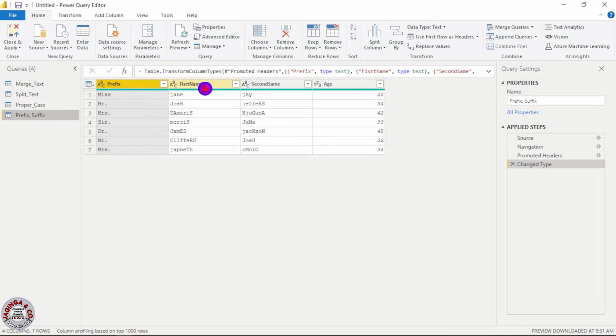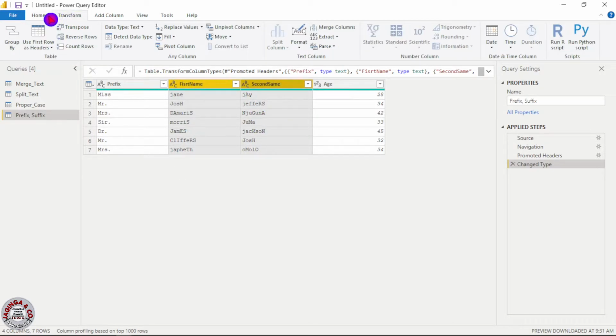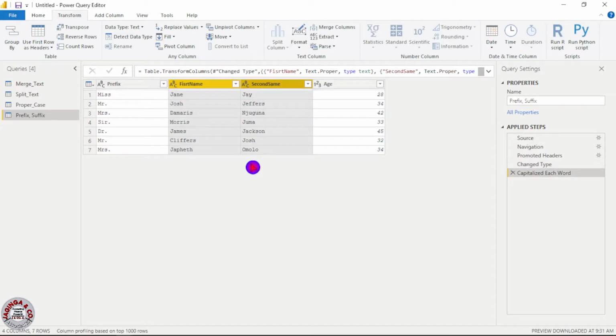So I will choose the second and the third column, and I will click on Transform tab. Then I will click on this drop down menu for Format. Then I will select the option for capitalize each word. So the text within the second and third column are in proper case.